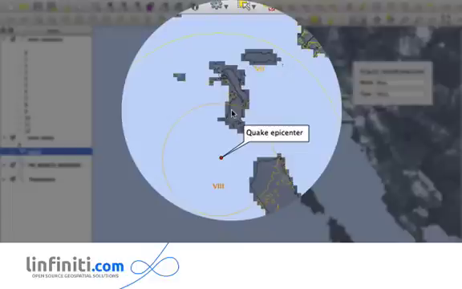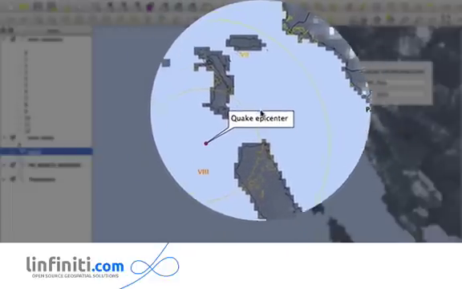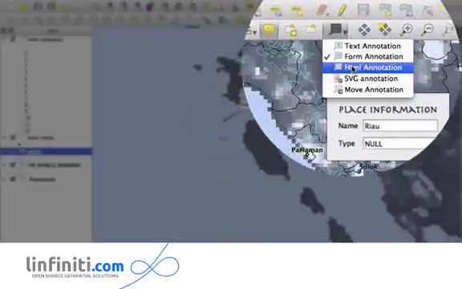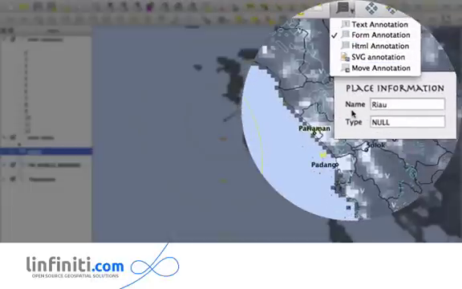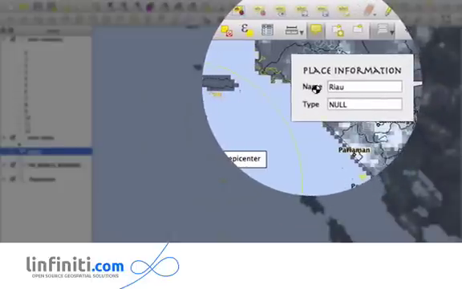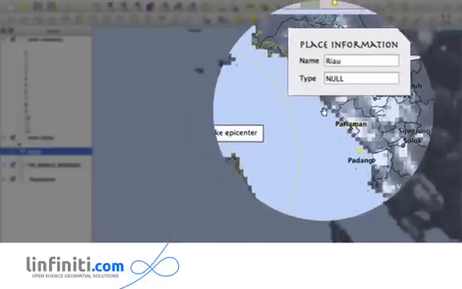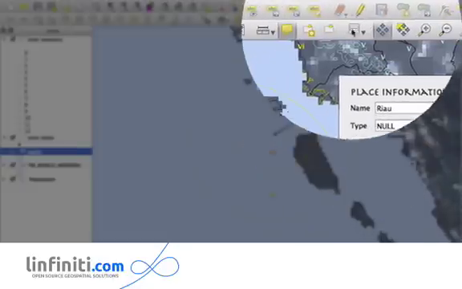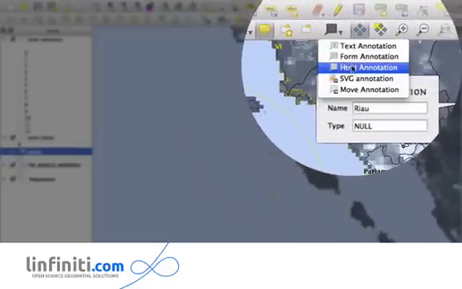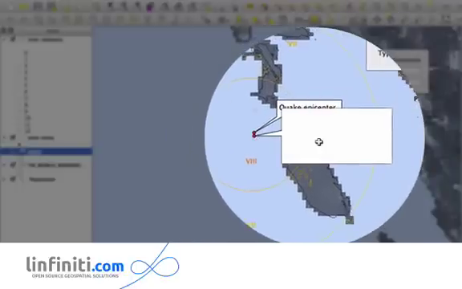Okay, so I've shown you the two ways. First was a simple annotation, then a form annotation. The next kind of annotation you can do is an HTML annotation. I'm just going to shift this around a bit over here so I can pan my map a little bit this side. Okay, so to do the HTML annotation, basically I pick this one over here, and I choose a place where I want the annotation to appear.